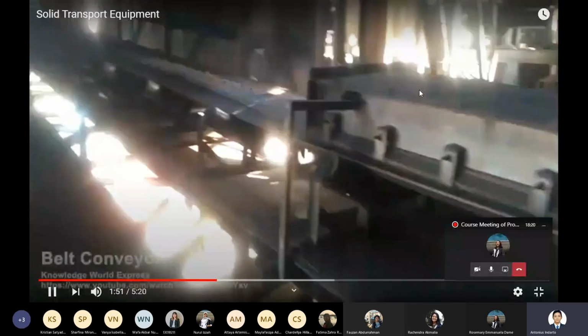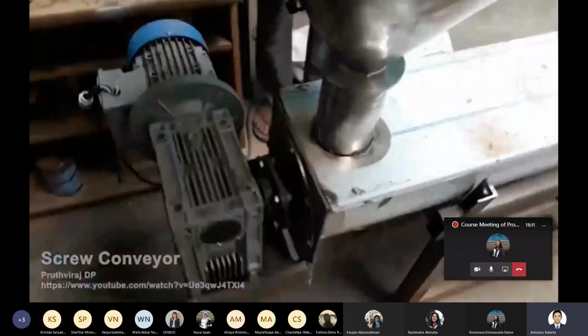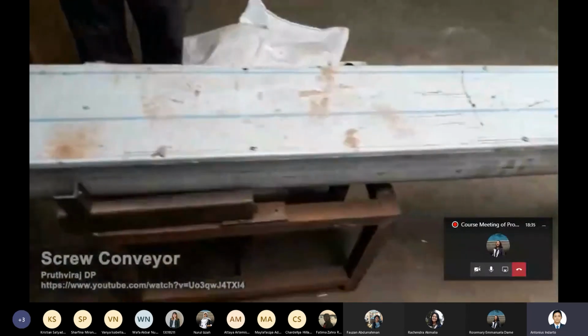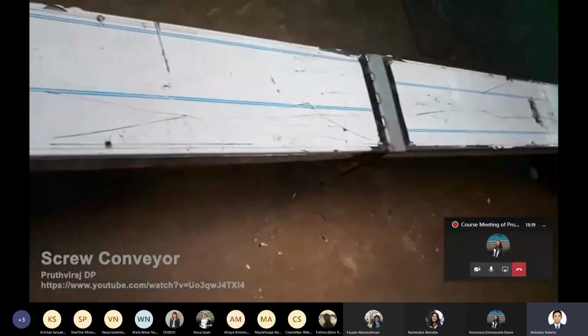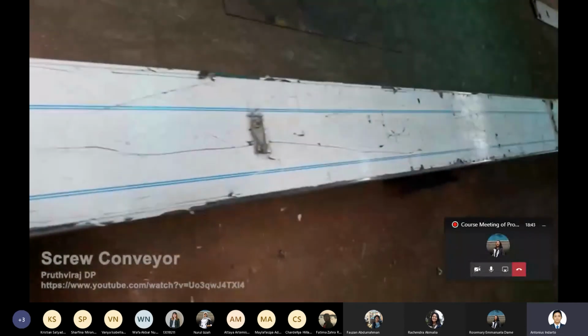So the speed of the solid transfer is controlled by that rotation. And then this one is a type of screw conveyor. Screw means that inside the unit there will be a kind of helix screw. So the screw looks like a helix.